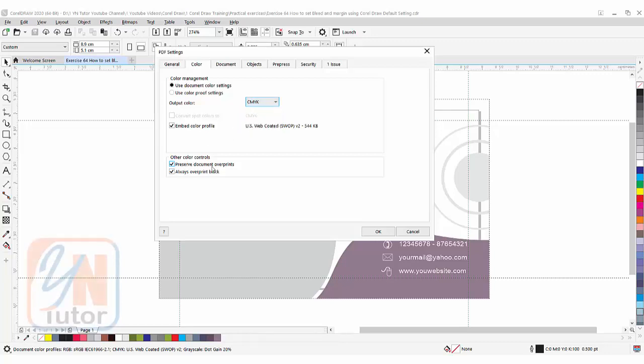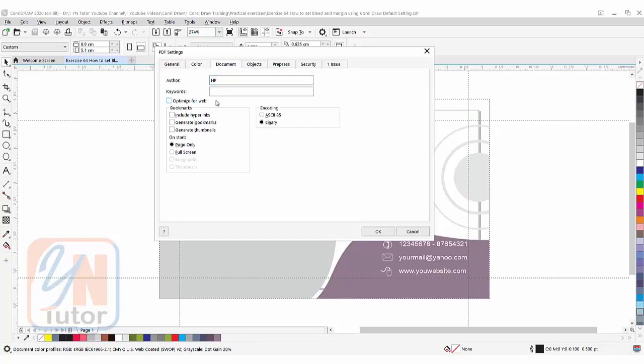Make sure Preserve Document Overprints and Always Overprint Black are checked. Next is Document. Here is a username. And under this here we have Include Hyperlinks and Generate Bookmarks. This time it is not important, but if you are going to export your document to PDF for the web, you can check this. Once you open your PDF file, any link for a website you have given, the PDF file will have the ability to open that website in your browser. For now, we need to uncheck it.